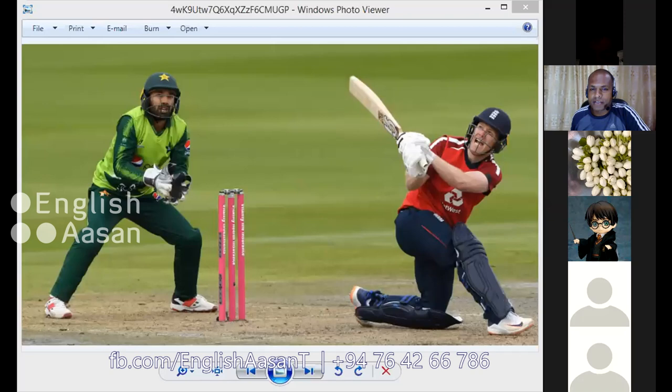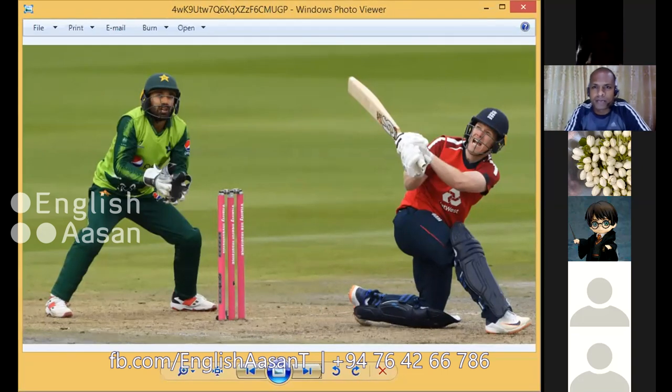Yes, Javad Ahmed? Can I explain this picture? Yes, you can. Go ahead, please. Okay. So this match is between England and Pakistan. I don't know the name of the player, but they hit the ball very hard and at the backside, it is our keeper. So they are shouting because the batsman hit the ball and the ball is in the air. So the keeper is shouting to catch it. So they are shouting and they are trying to get this man out by catching the ball.